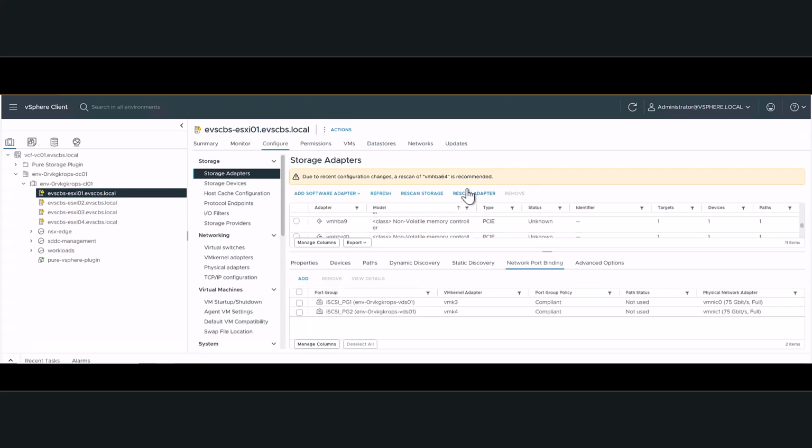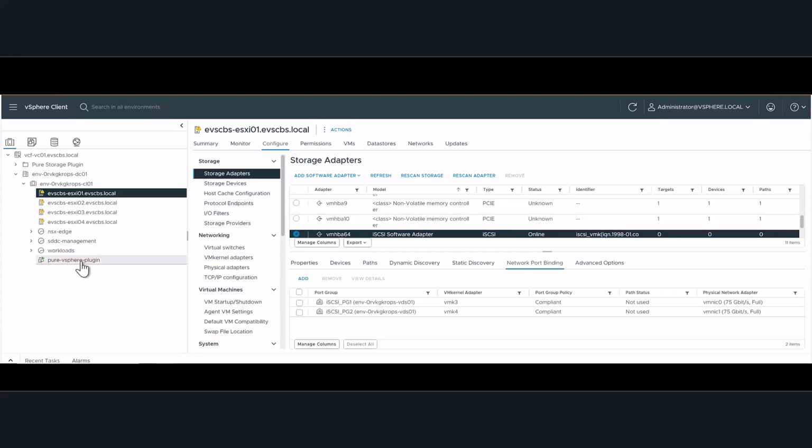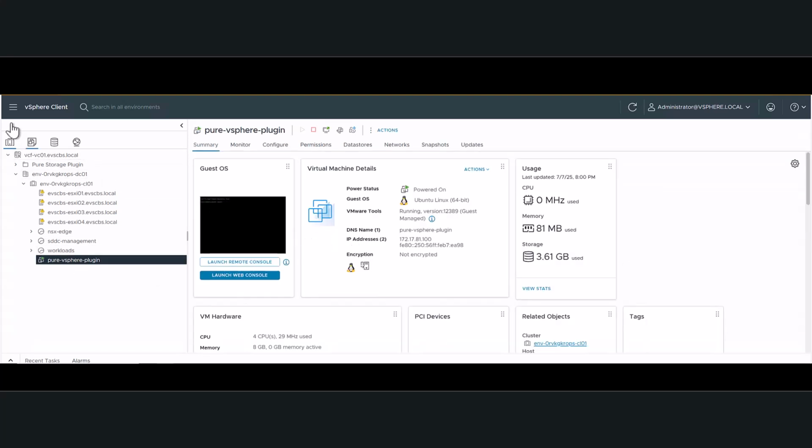Next, we're establishing iSCSI port binding. As I mentioned earlier, this is why we had to set those uplinks as unused. And we repeat this again on all hosts.